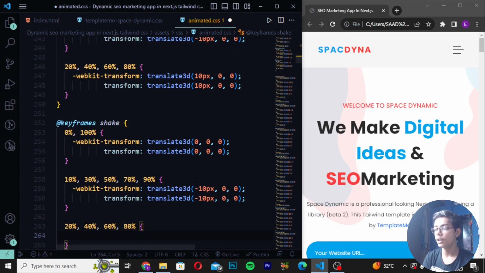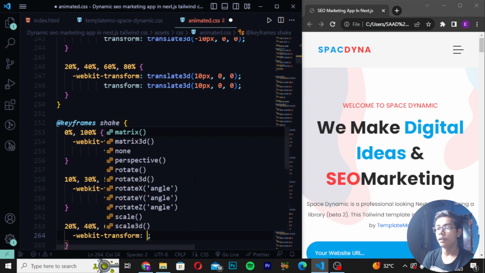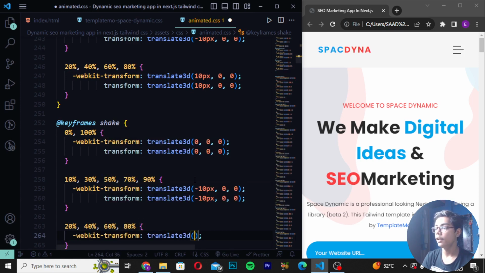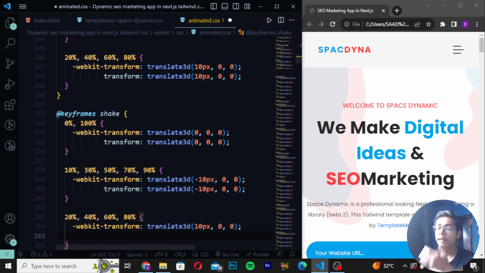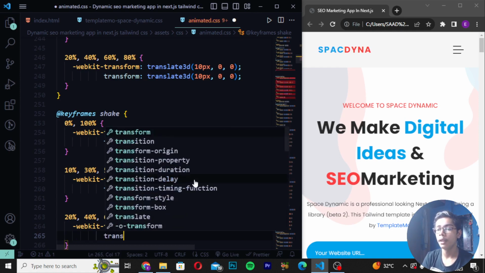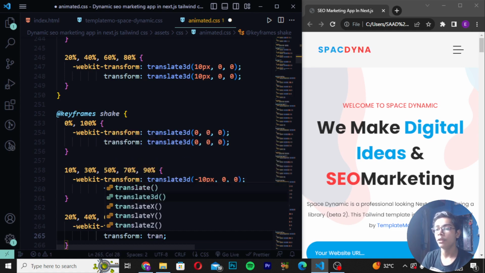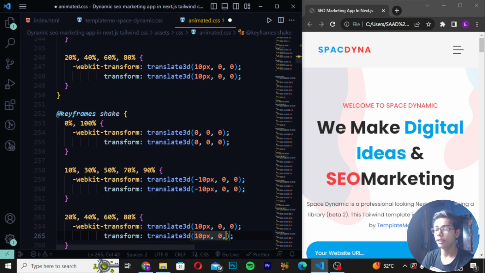Then you have to now just do one thing. You have to write here WebKit transform, then write here translate3d, create 10px, 0, and then I will be writing here 0. Then when you've just written that all stuff here, I will be now writing another tag like this. So you can see we have just now written that. And here when you've just done that, you have to now write here transform. So I will be writing this, and then you have to now create translate3d(10px, 0, 0).